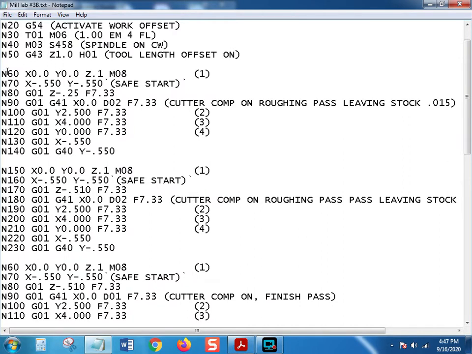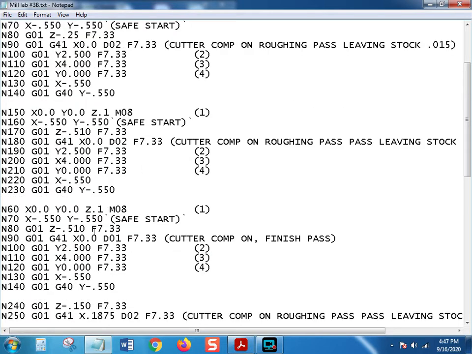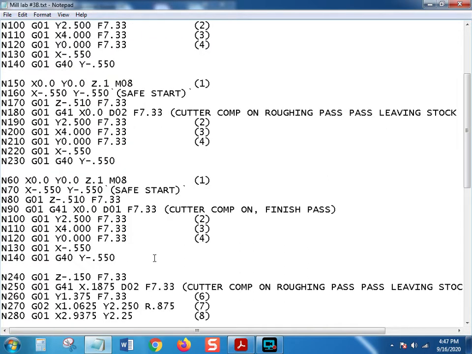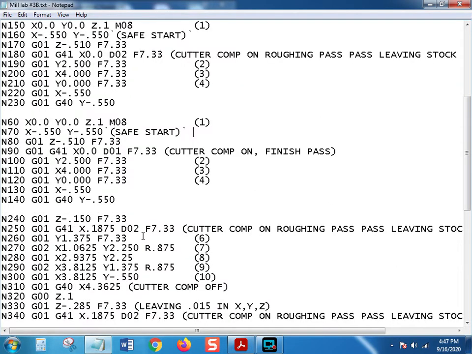I had a roughing pass, 250,000 deep, another roughing pass, 510,000 deep. Now I have a finishing pass at 510,000 deep. So guess what? The outside is done. That's right, the outside is done. Yay! So points 1, 2, 3, and 4 are complete. We milled a nice little rectangle using cutter comp, turned it off, everything's fine.